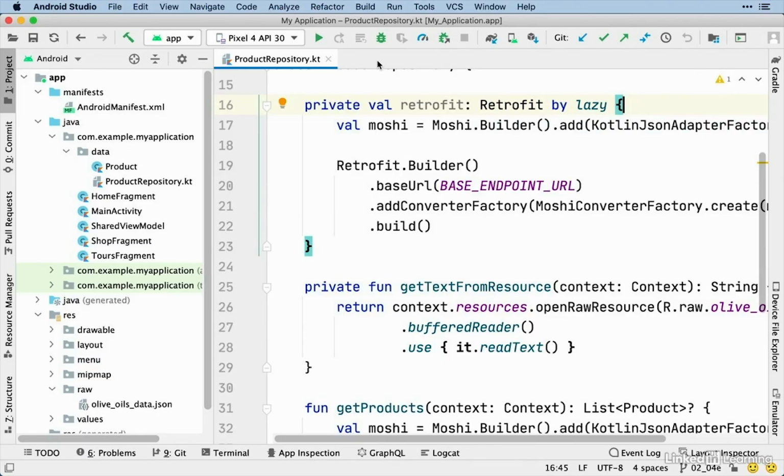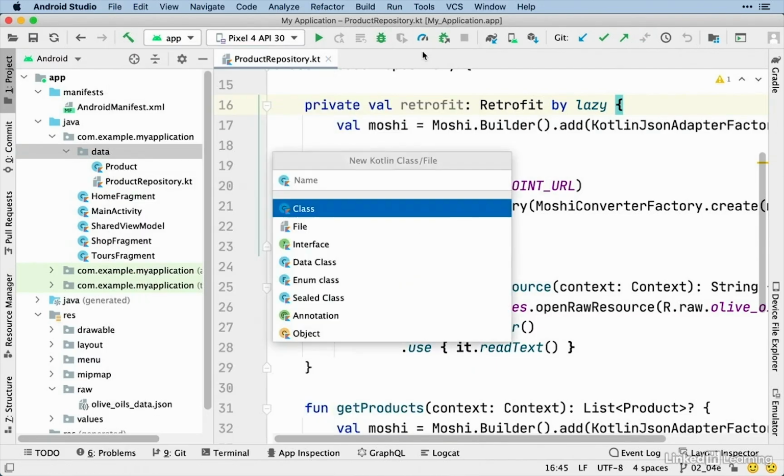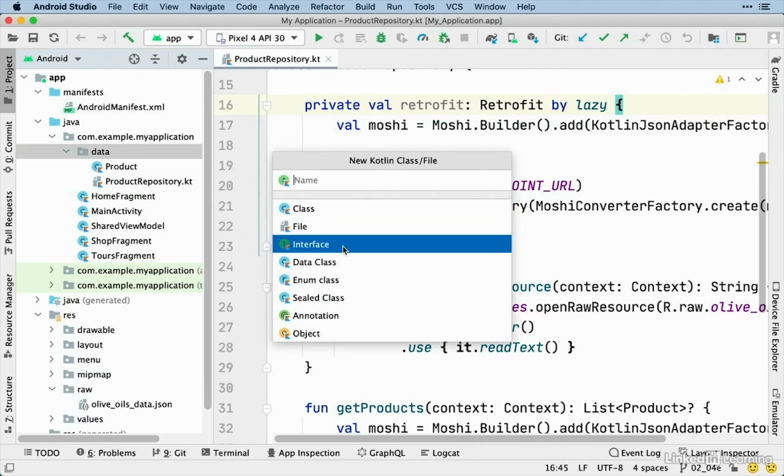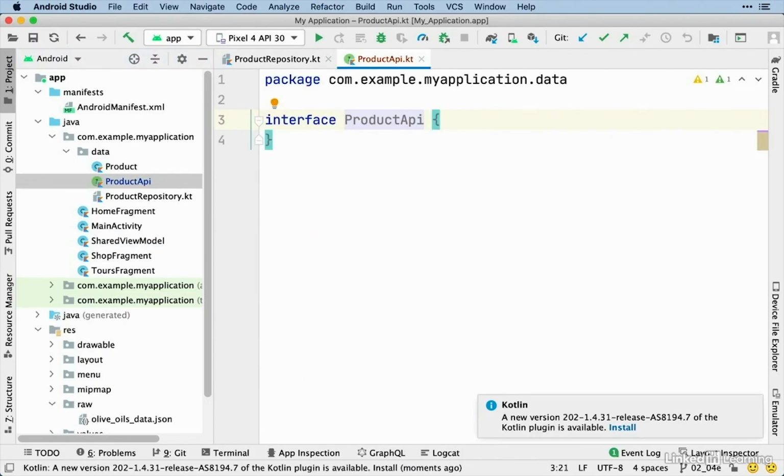Back here in Android Studio, we'll create a new interface in our data package. So we'll come to Data, right-click, go to New, Kotlin class or file, and we're going to choose Interface this time. And we'll name this ProductAPI, and then hit Enter. Inside of our interface, we're going to need a function. We'll call this function getProducts. Let's go ahead and close down this pop-up.